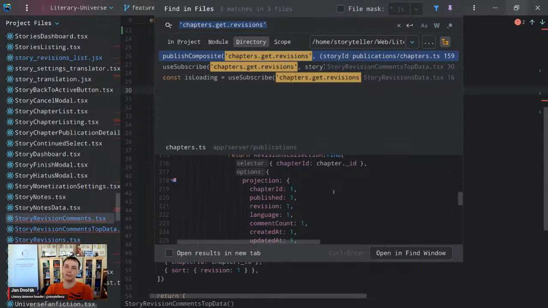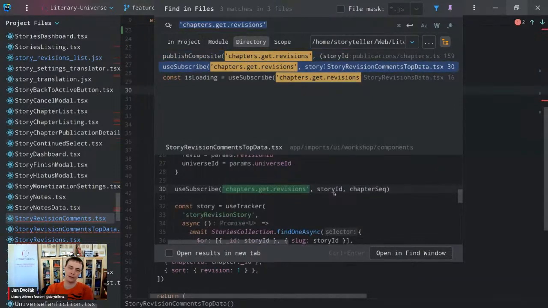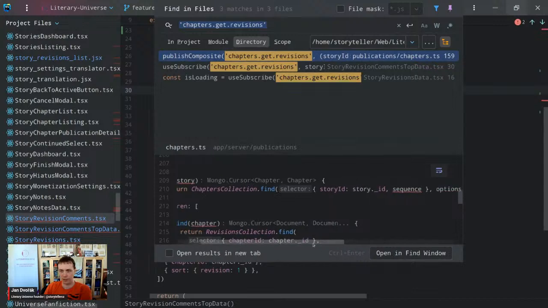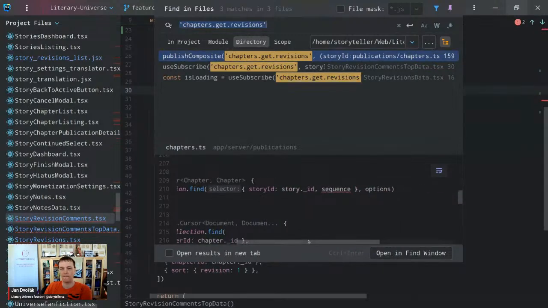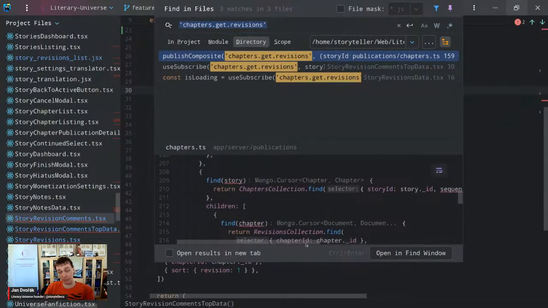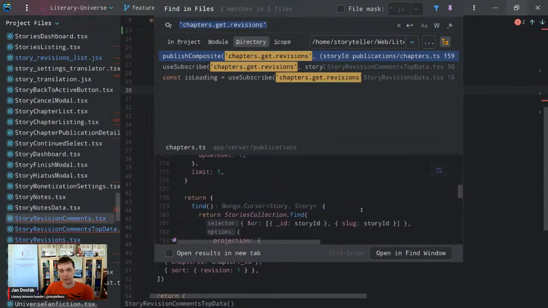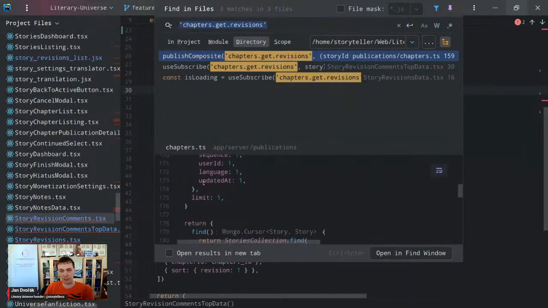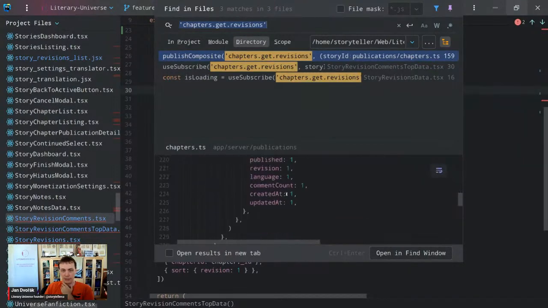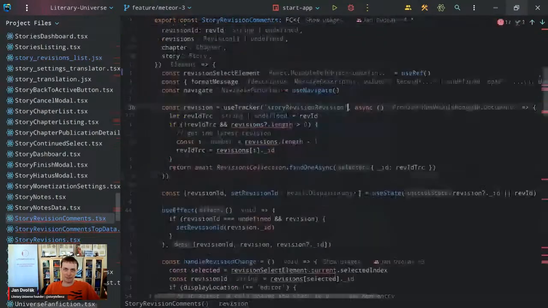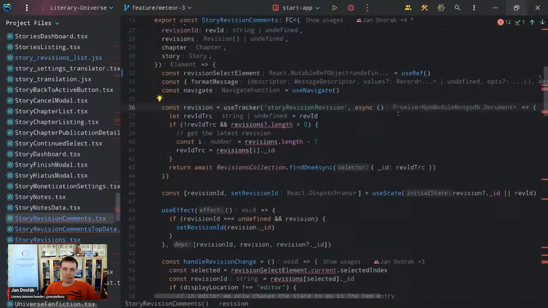subscription and the top data. Now let me check just one more thing about the chapters that we get. Story ID sequence. Okay, so it's just one chapter, limit options. Up here is limit 1. So we get just that, and then we got the revisions. Okay, so that's reasonable. I was afraid there for a moment that I missed something bad.